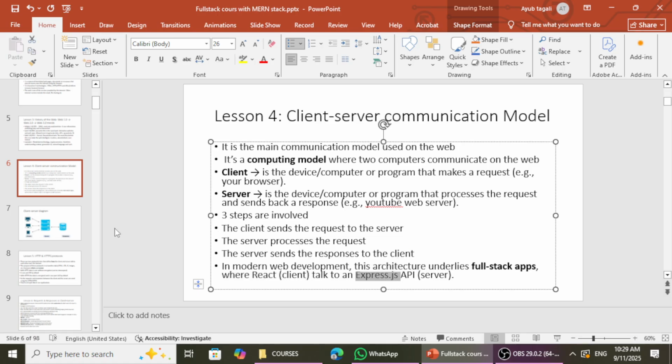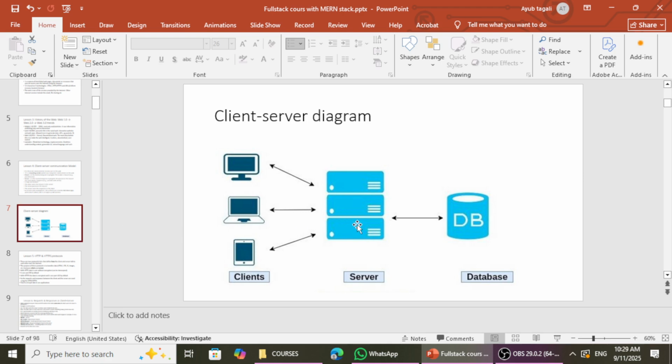In the next slide you're going to see the diagram representing this communication model, where we have the clients on this end. The client could be a laptop, a tablet, a mobile phone or a desktop, and then the server which stores the content here. This server could be connected to a database. Maybe the server is persisting some data in the database, and the client sends the request to the server requesting some content. The server fetches that content from the database and sends it back to the client, and then the client displays that in the browser.